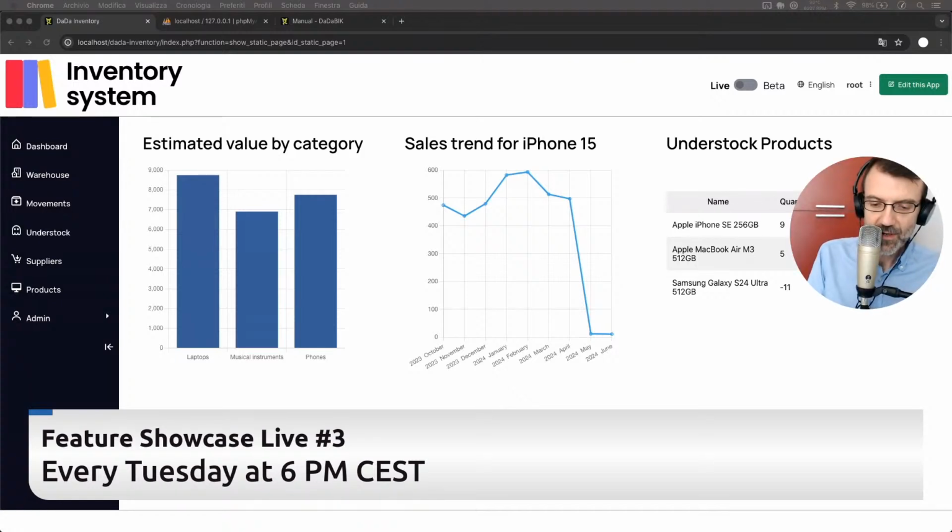Let's start. Today we are going to see two features that are strictly related. The first one is revisions audit, which is available only with the DaDaBIK Platinum version. The other one is the SQL and Access logging, which is available also with DaDaBIK Enterprise. So Platinum and also Enterprise.